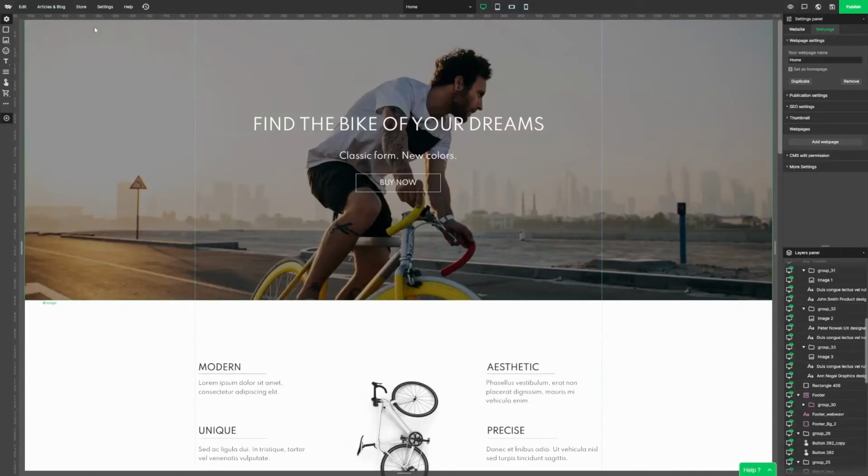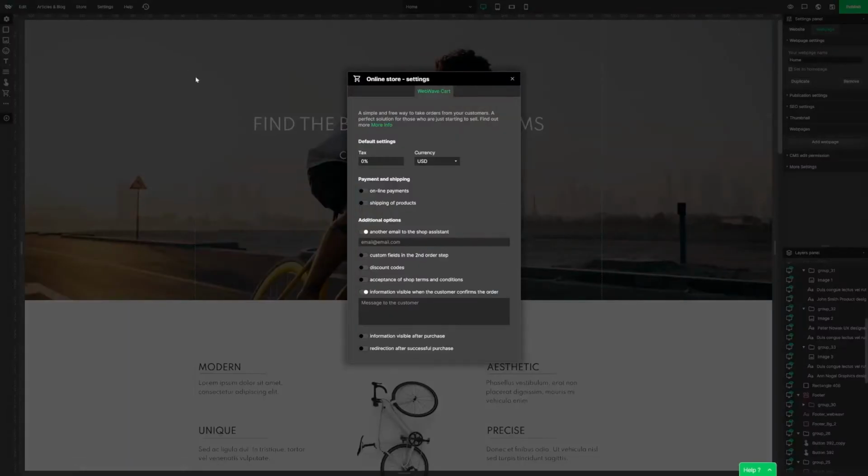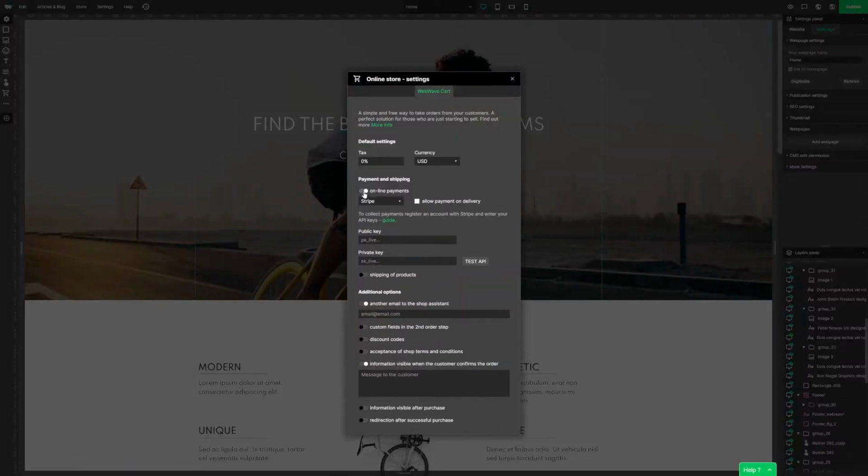Let's go back to the main page and set up our online store so everything is as we want it to be. At the top bar, click Store and Store Settings. Let's set online payments as possible. We can use Stripe here.